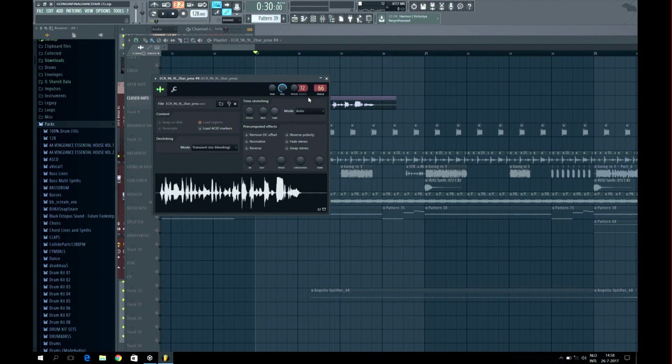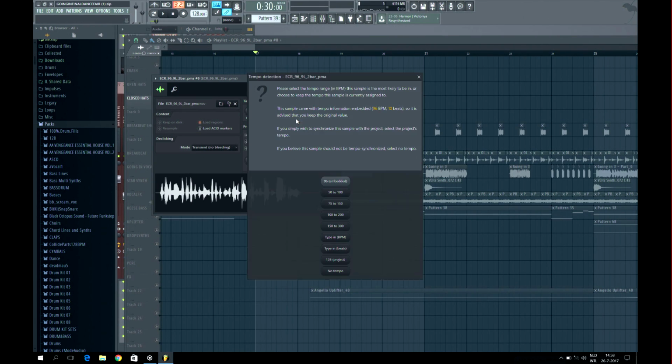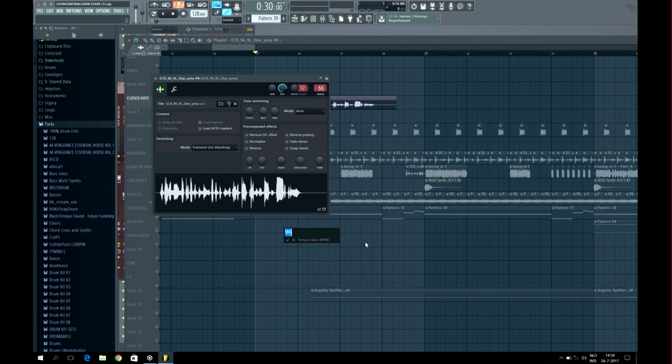And if I double click on the sample, you have this time stretch function here. And if I click auto detect, I can fill in the BPM. So here in the title it says already 96, but here also the tempo is viewed by Fruity itself. So I can either choose this or type the BPM by myself.